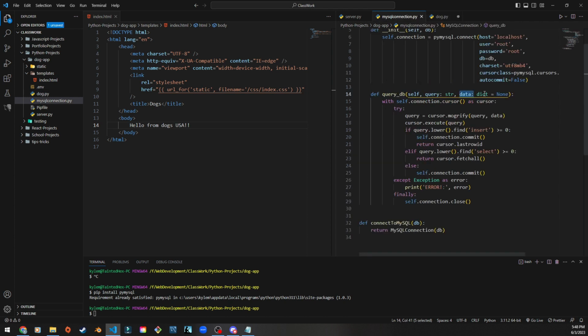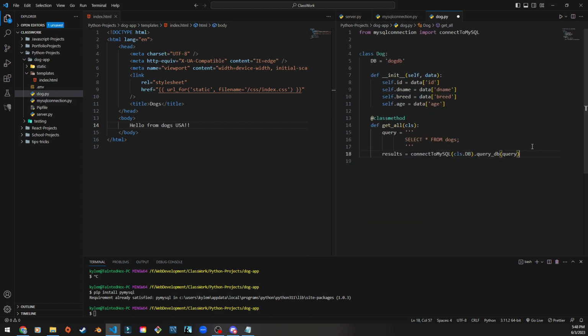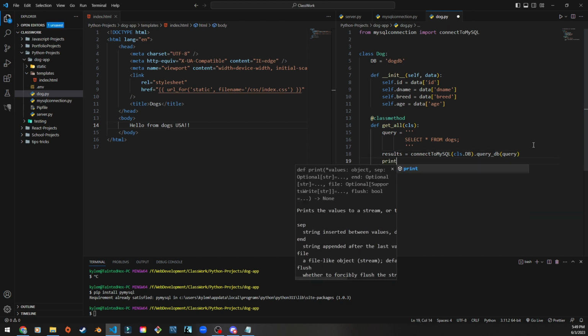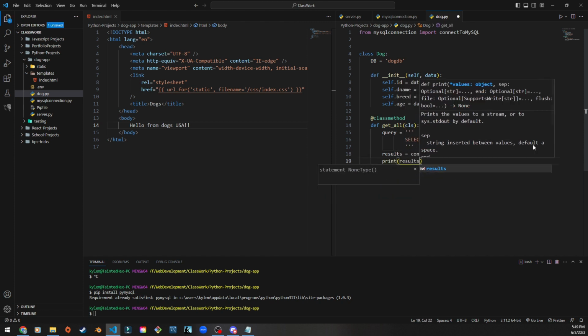And that's why we declared this as a default of none, because we may not need it. In this case, we're grabbing data. We don't actually need more. Now, if we want to be able to display everything that comes out of here, why don't we do a quick test so that we can see what's going on? Why don't we print results, right? So we get a good idea of what's happening.